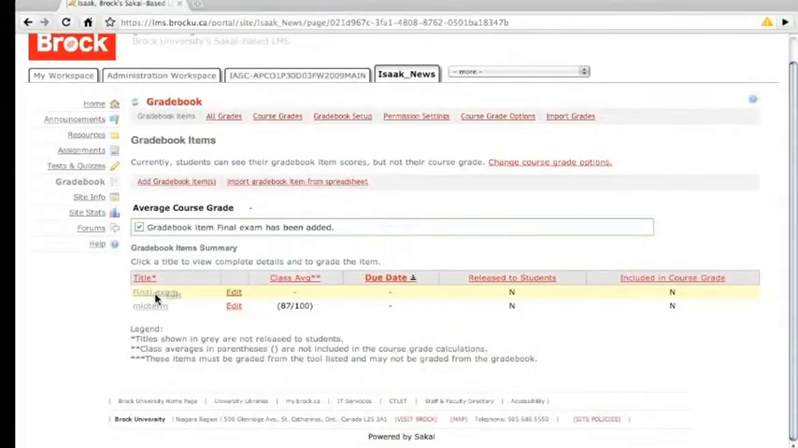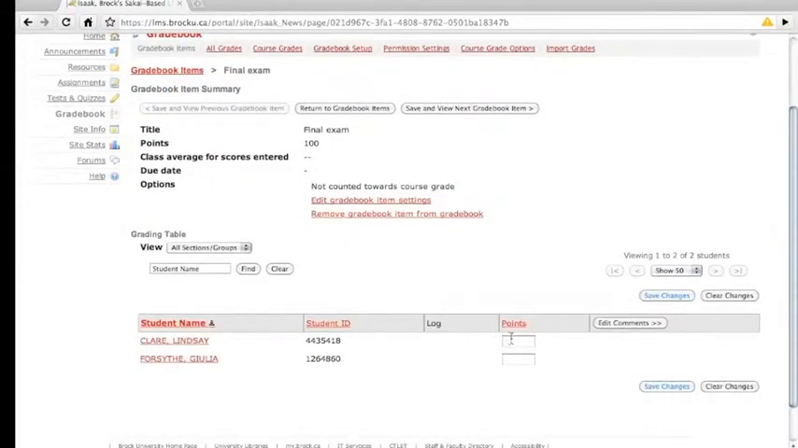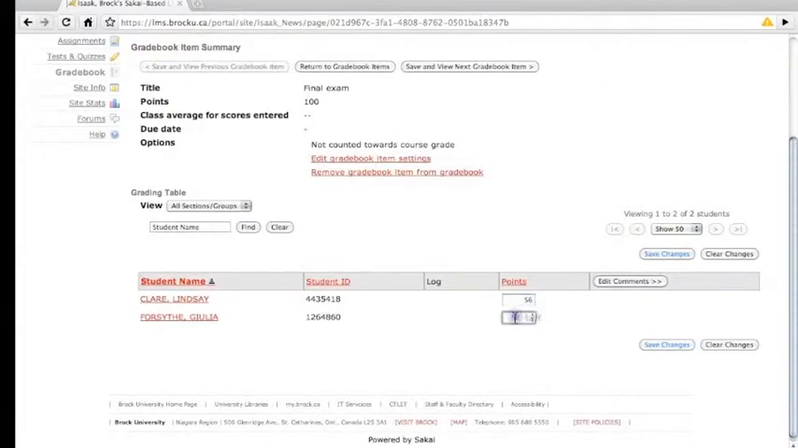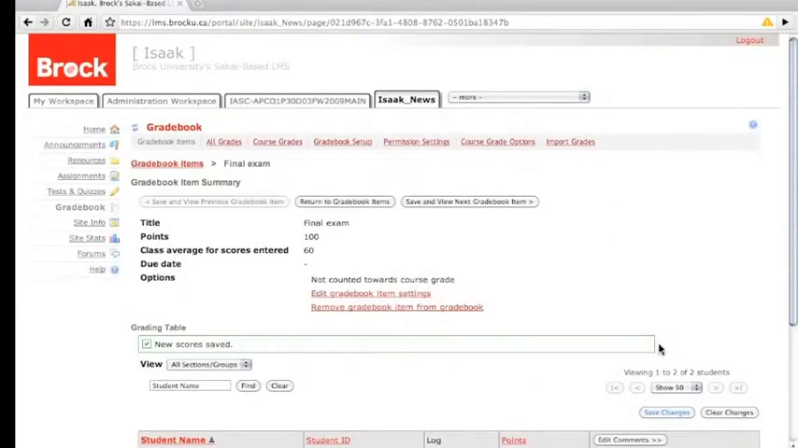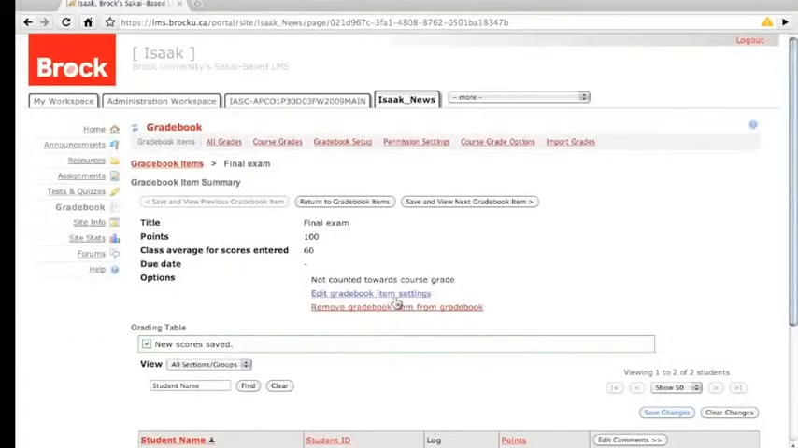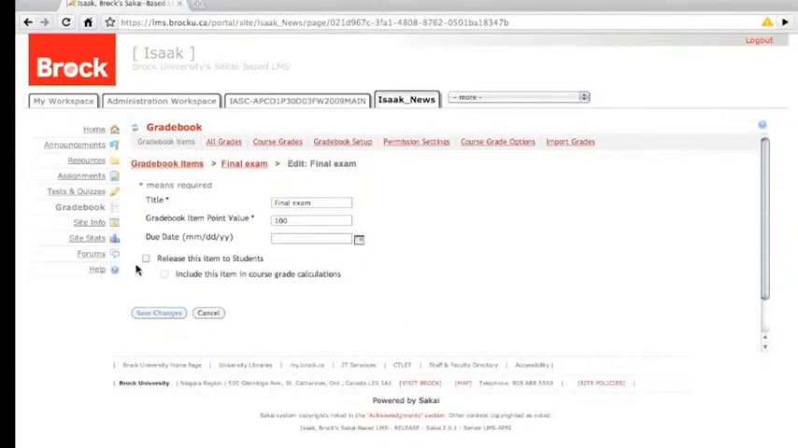We can click on Final Exam and key in the grades. A Gradebook Items view gives you a per item view of all the students. So I can put in a grade. It was a bit harder this time. Indeed. Now let's save. Now it's recorded. If I'm ready to release this item to students, I can get back into that previous view through this Edit Gradebook Item Settings option. And if I check off Release this item to students now, they'll be able to see it, and I can include this in the course grade calculations.